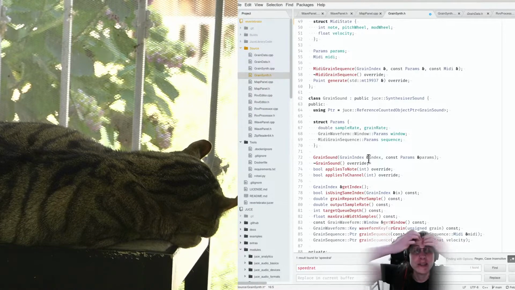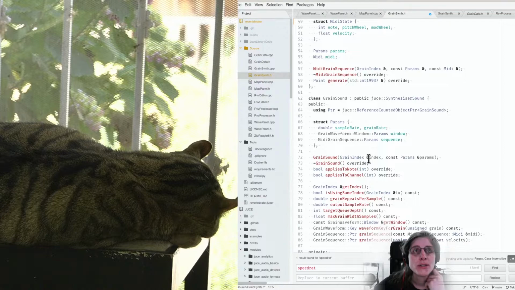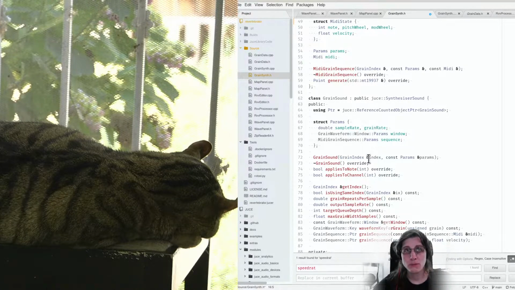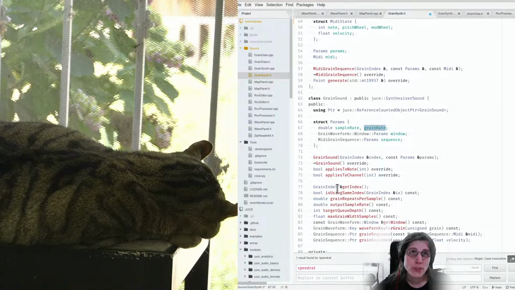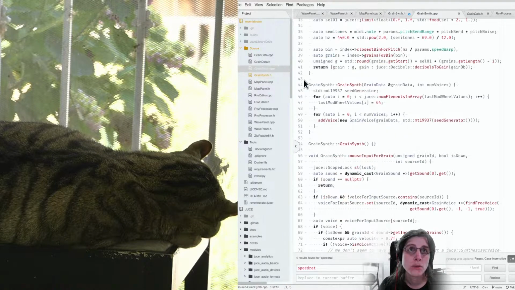Yeah, I feel like I need to rip out one of the layers here and simplify this a bit so that the sequencer is actually just returning a waveform key and a gain and a timestamp. And then it would actually know about the window and the grain rate. I'm hoping nobody in here actually needs to know the grain rate though. That would be a problem.